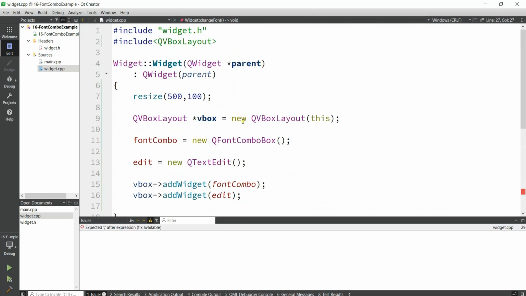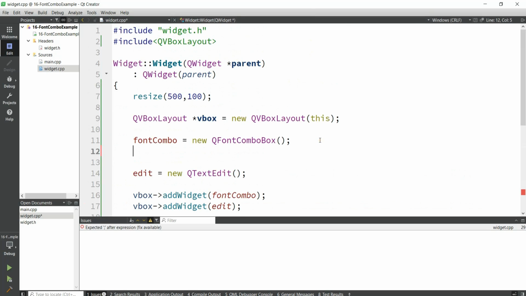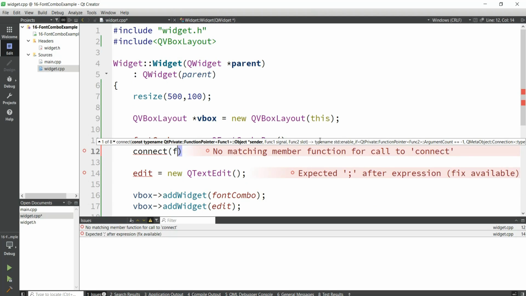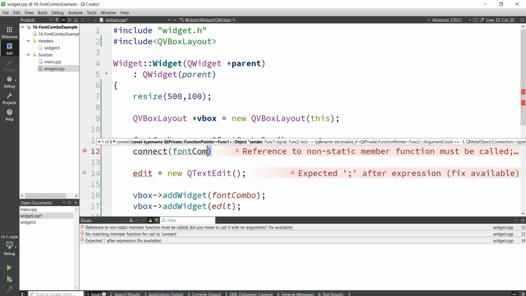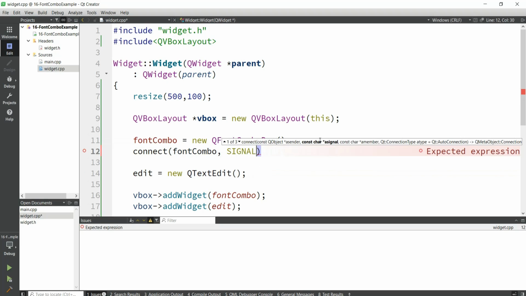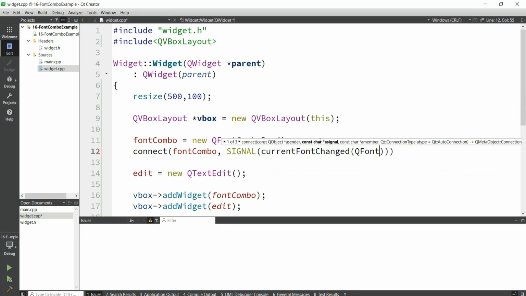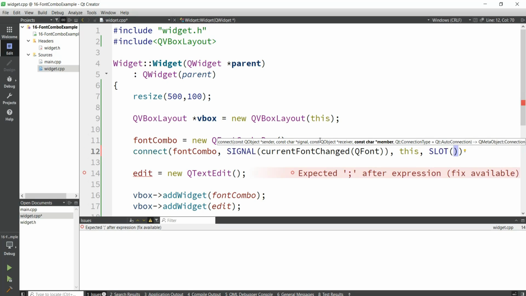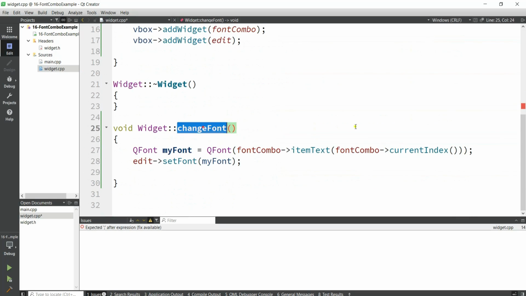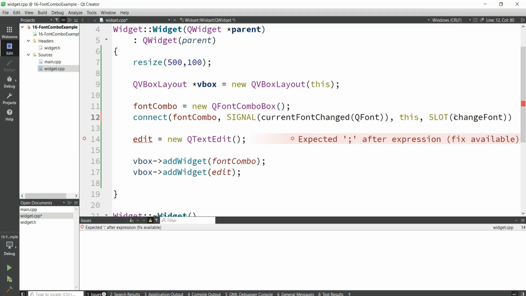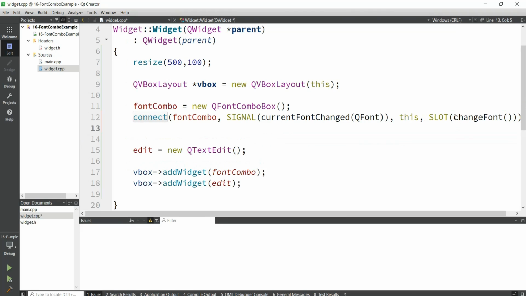Now after that, we need to connect that to the font combo box signal. So I can just say connect fontCombo, and the signal is currentFontChanged, and I can pass QFont in here. The parent is this. Also, we need to specify the slot. Now let's save this and let's run it.